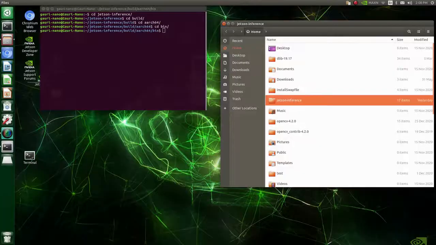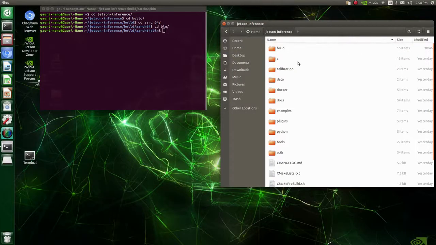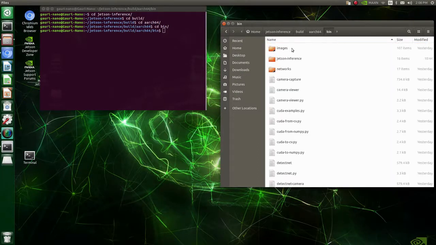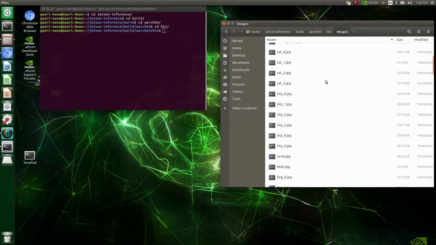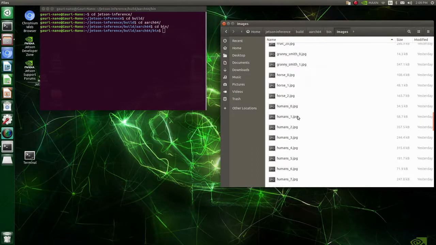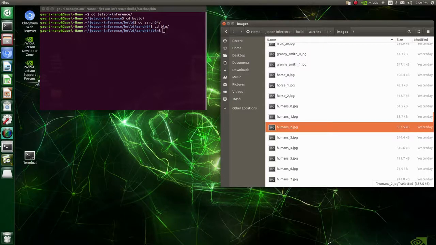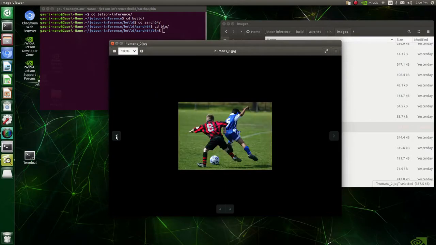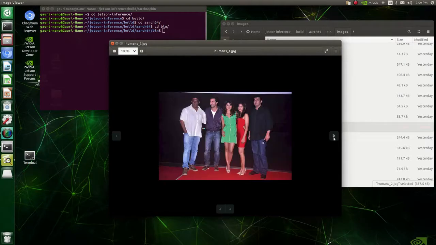We'll go into jetson-inference, and then build, and then aarch64, and then bin. And then in the images folder, we will see all these really good quality color images that Nvidia puts in there for us. And we're just going to look through and pick an example one. So I decided to go with humans_2. And again, there are a bunch of other images that you can select, like these, but we're going to go with humans_2.